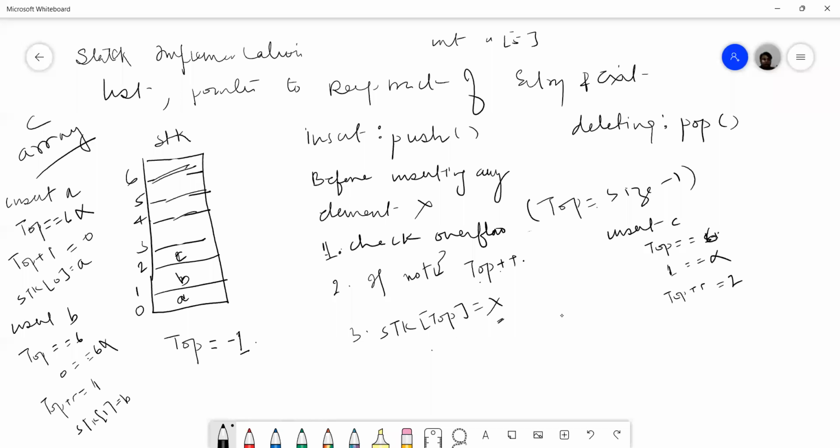It will insert C at second position. Again you will give insert D. Again it will check top is equal to 6. So 2 is equal to 6. Condition is again false. So again it will increment top plus plus. Okay, so top will become 3. It will insert D here. Okay, so likewise, it will keep on inserting the values.